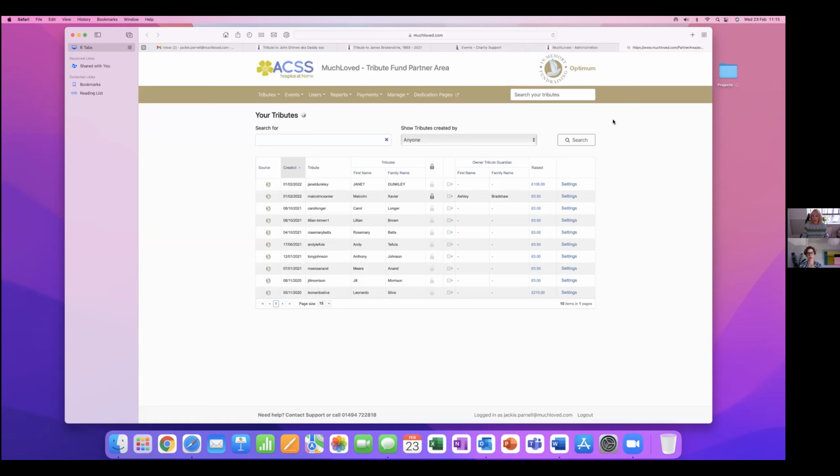So just going back to the partner area, I'm going to demonstrate now, as a supporter, adding an event onto their tribute. Just to highlight as well, this isn't a registration method. Our events functionality is purely for adding the event to a tribute fund. So don't think of it as a registration, because it's not. And we've tried to be really clear on how we communicate that.